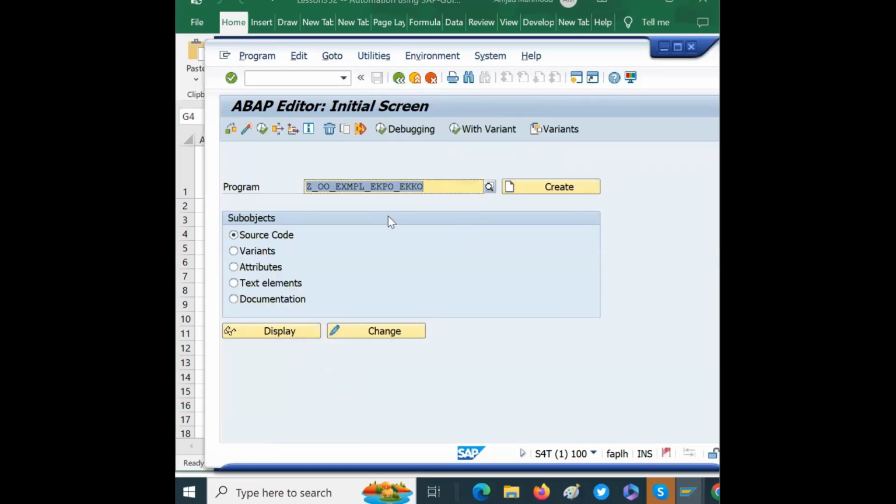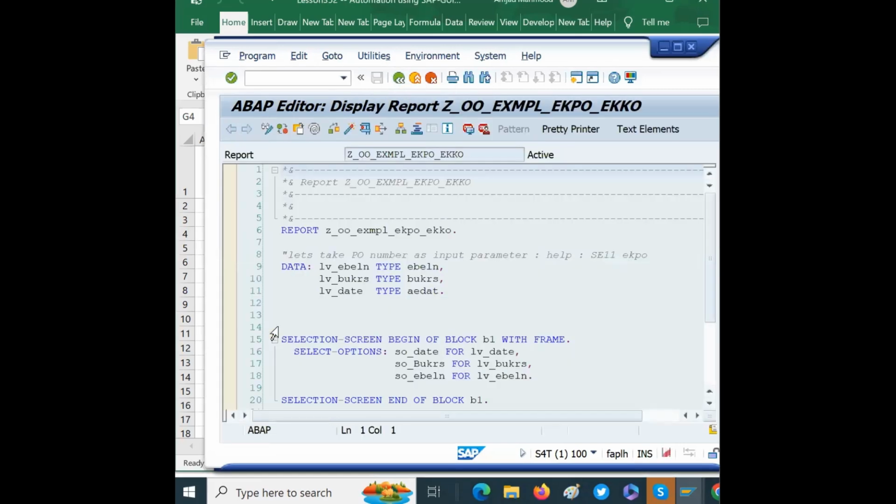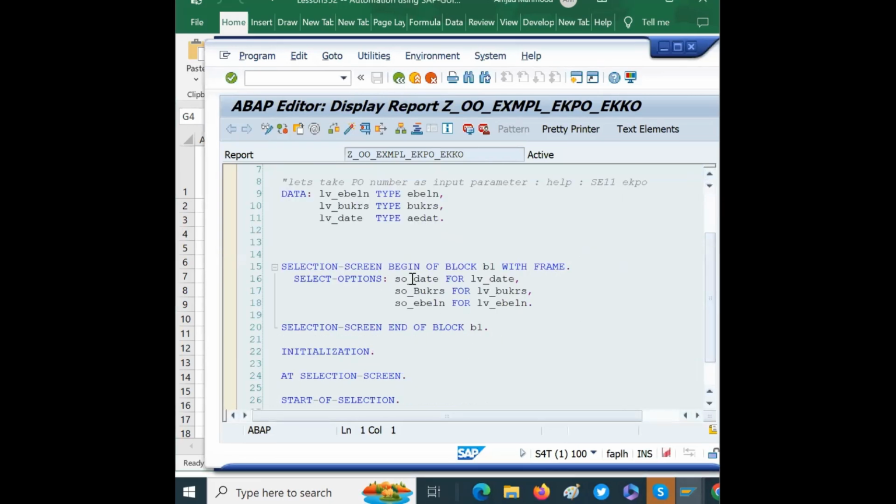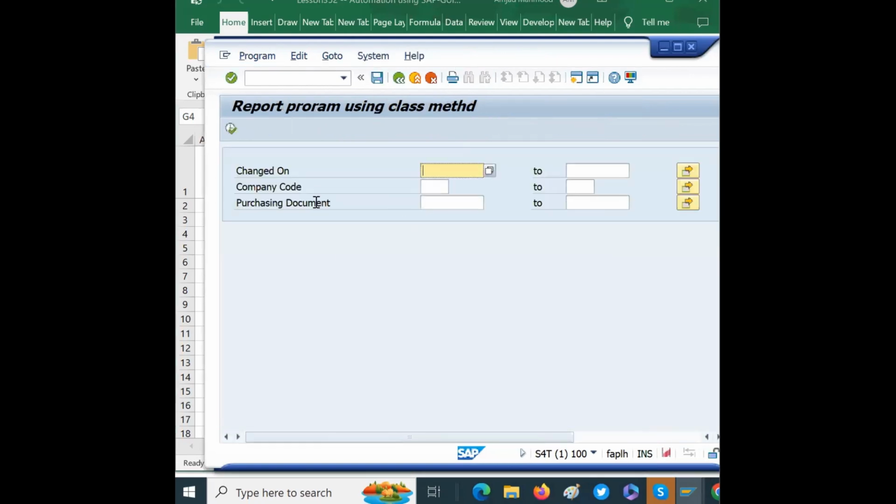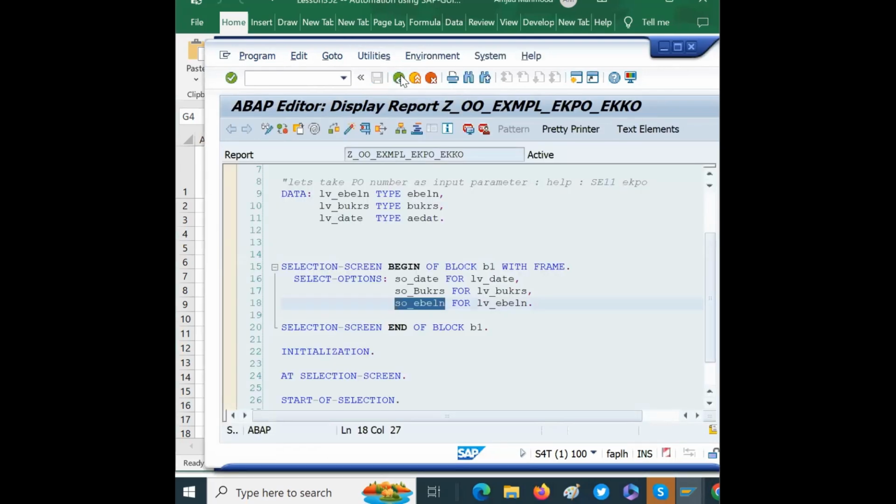So this program was good for doing just the startup things. Actually, it is doing nothing. Only the selection parameters and select options have been displayed, and we also use the text elements so that these elements, which are not descriptive, appear with their descriptive names instead. So when you run them, you get the selection options with the descriptive names. We explained this in our previous video.